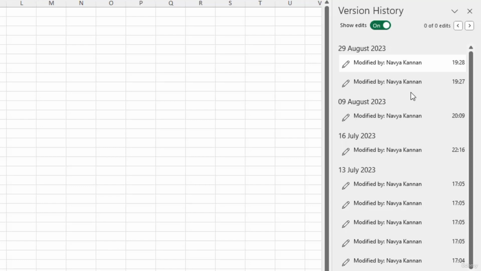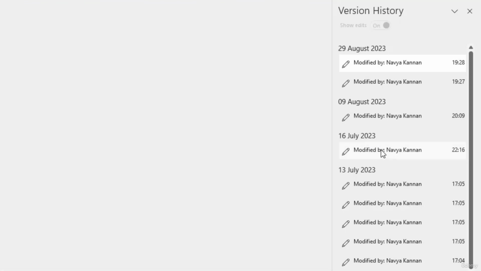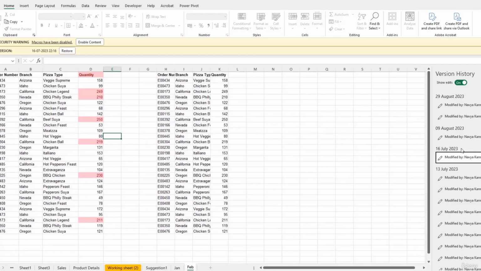The version control system is useful in case the file gets corrupted or is accidentally deleted, or if a mistake is made or undesirable changes are introduced. Version control systems allow you to roll back to a previous version of the Excel file. So suppose I want to roll it back to the version as on 16 July. I can click over here and it goes to the state it was on that particular date and time.